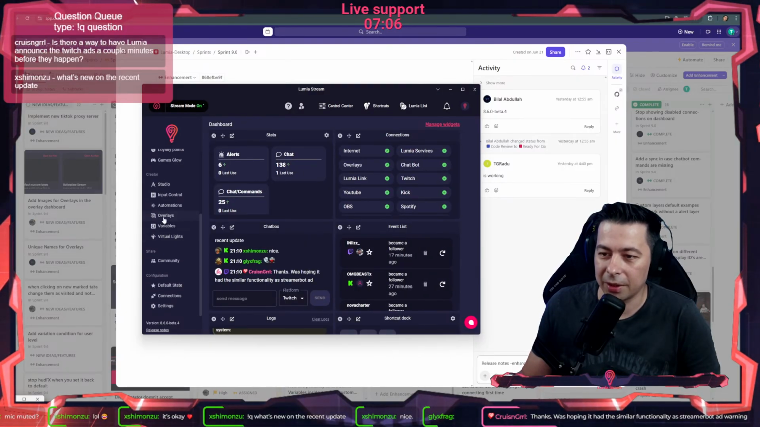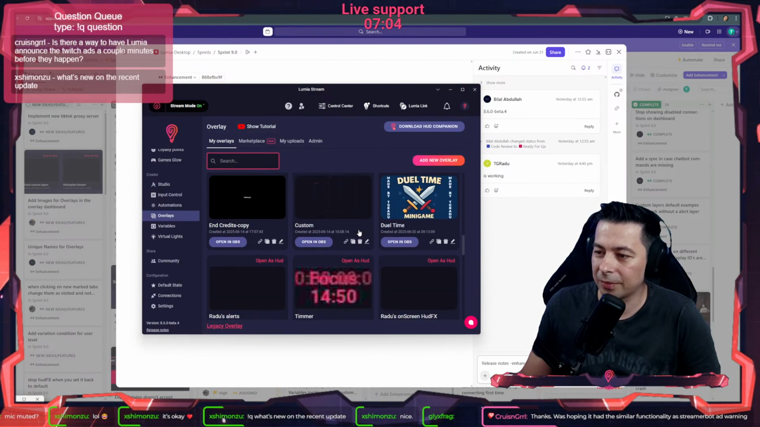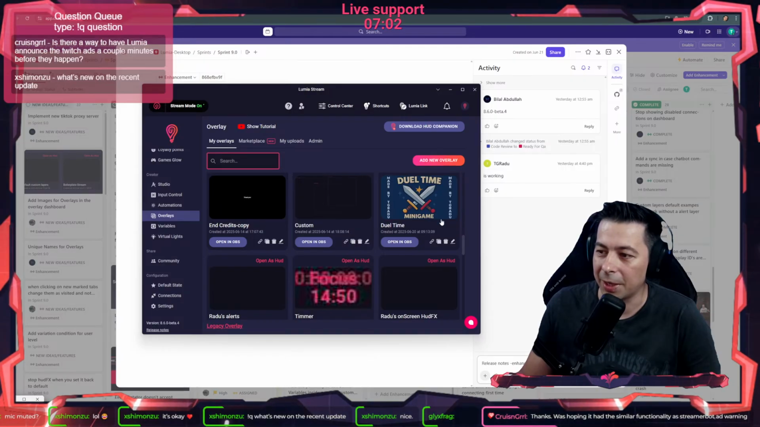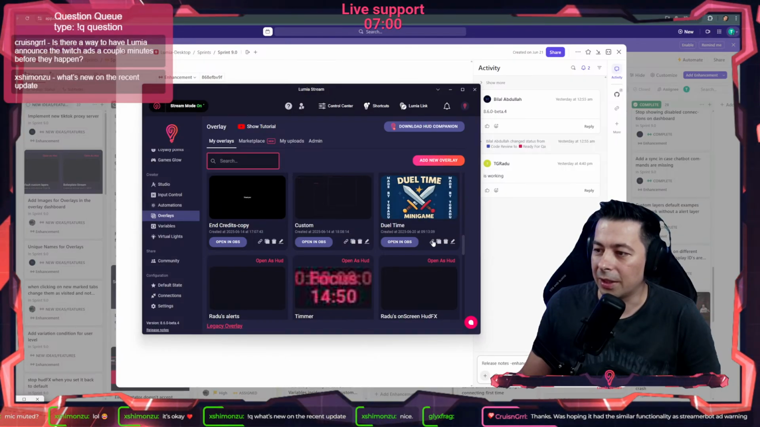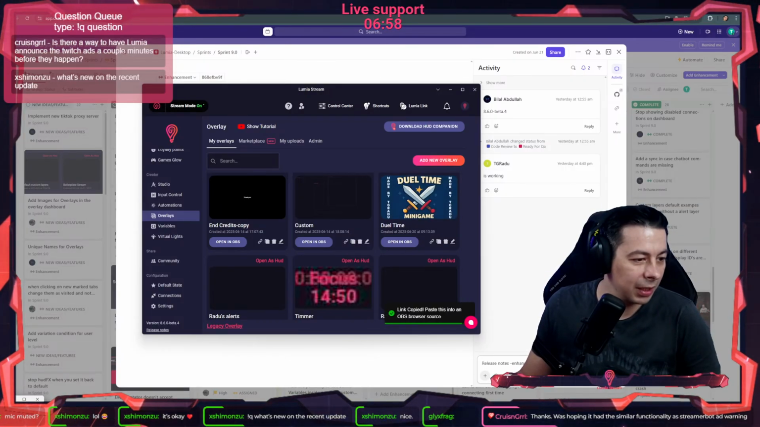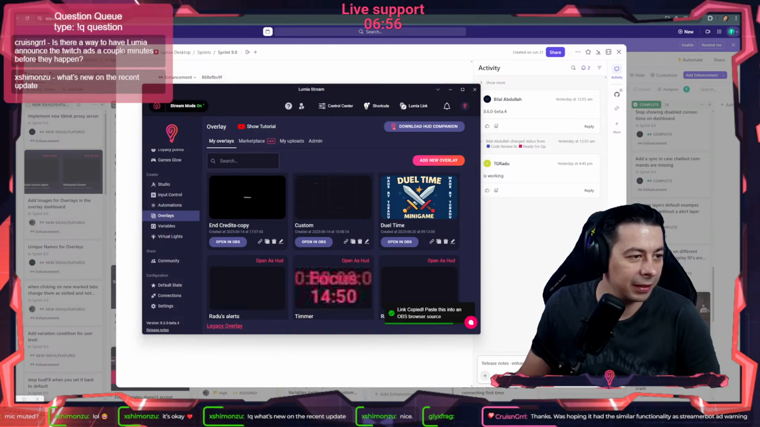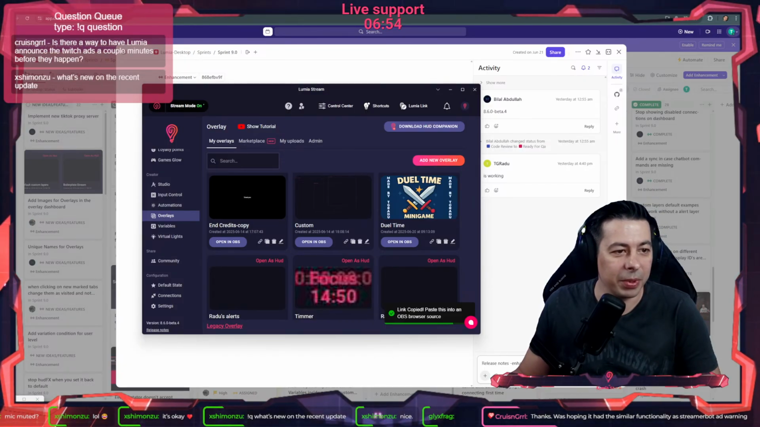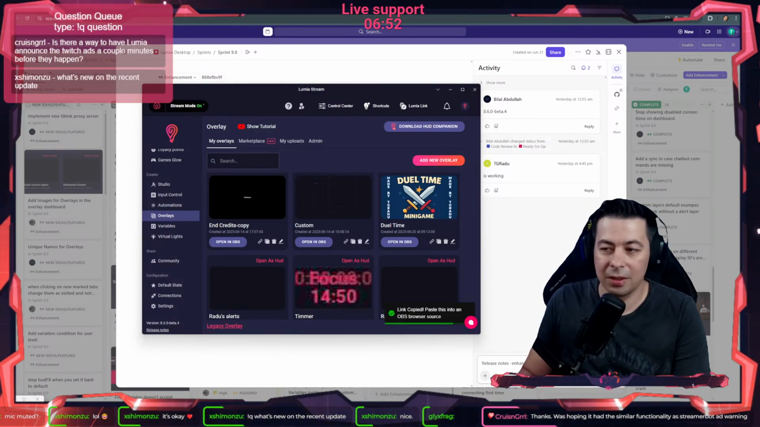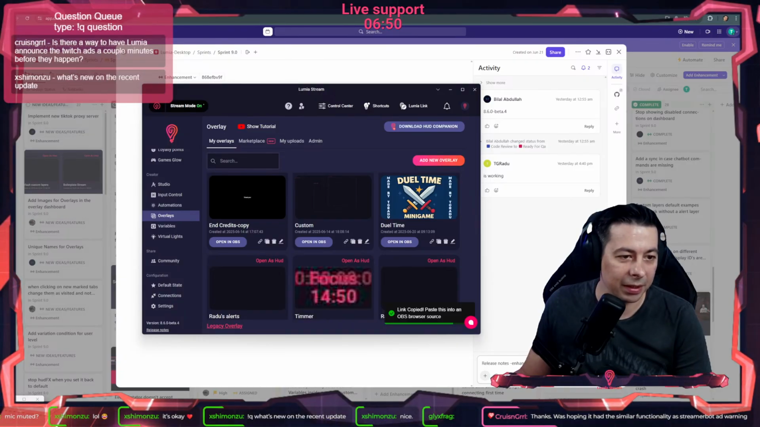I created my, on my side, I created the dual time over here, and let me copy this overlay and just place it inside my OBS. I don't know exactly the size of it, but we're gonna just make it full screen for now.